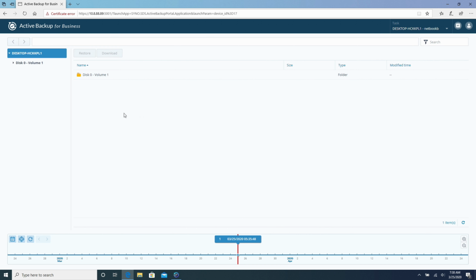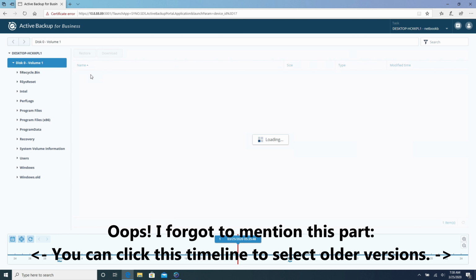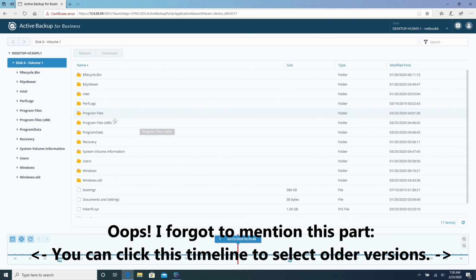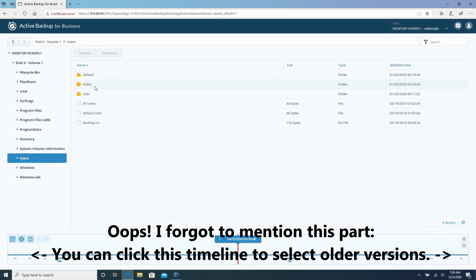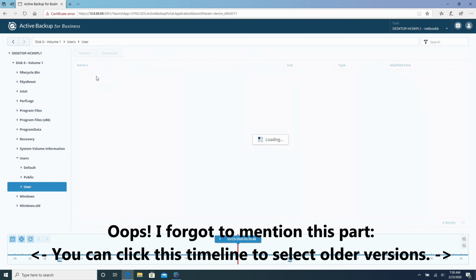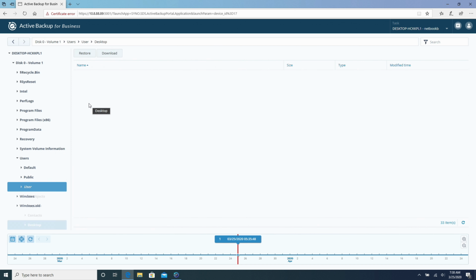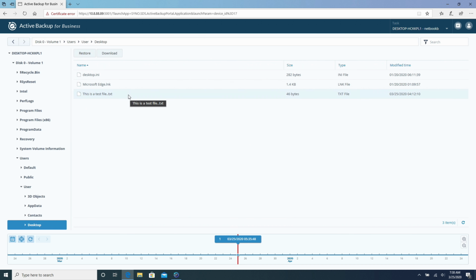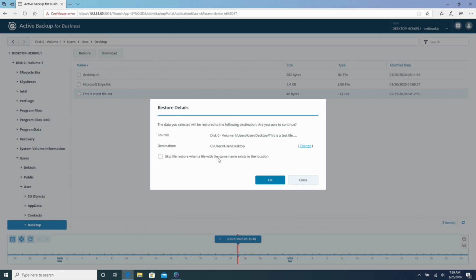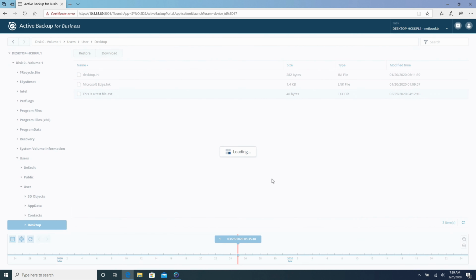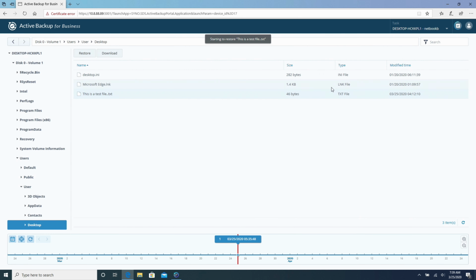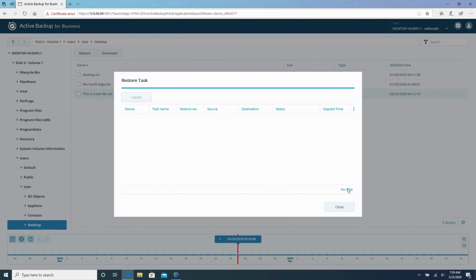Now you want to select the disk or volume that you want to do the file or folder restore from. Navigate to that file or folder. Now select the file and click the restore button. If you're restoring a deleted file, you can leave this unchecked. Now go ahead and click OK, and that'll kick off the restore. You can click up here to see the actual restore task, but because the file was so small, it completed so quickly.